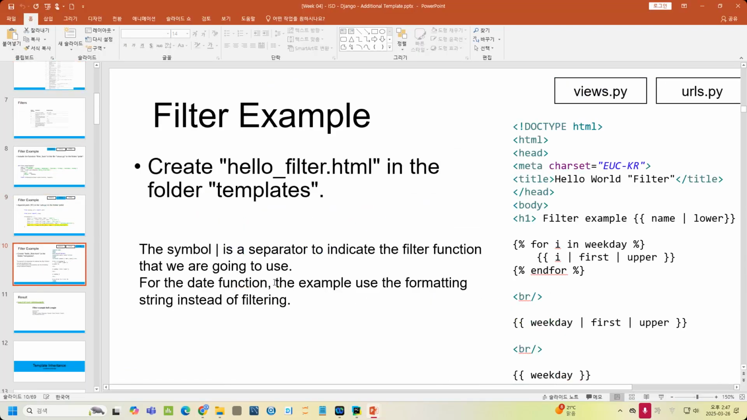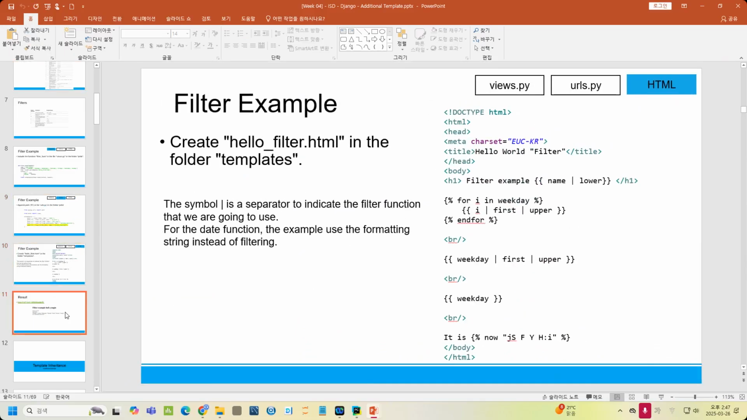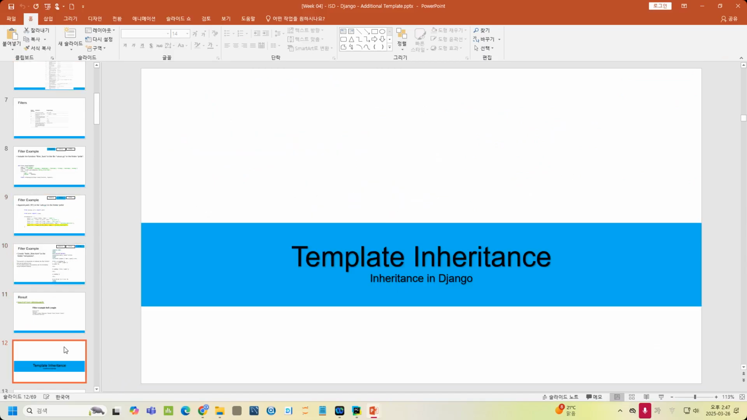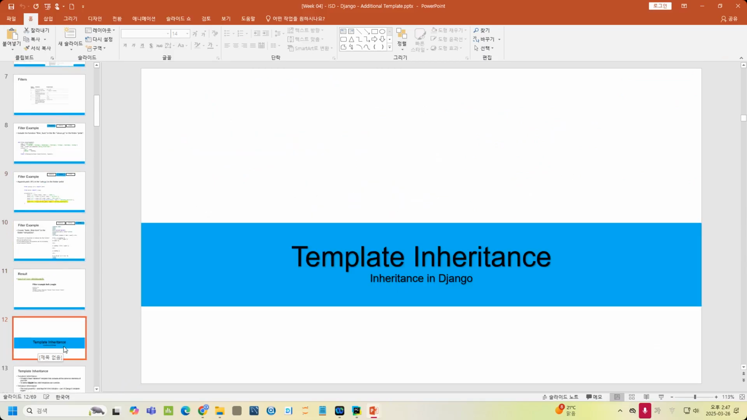Okay, so that's the filtering. And then I will stop here because for inheritance I need more time to deal with it. Any questions?